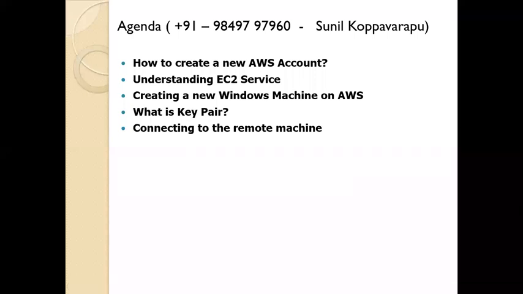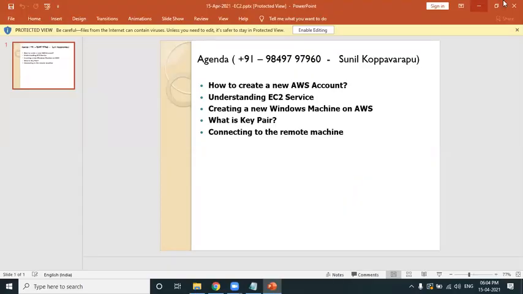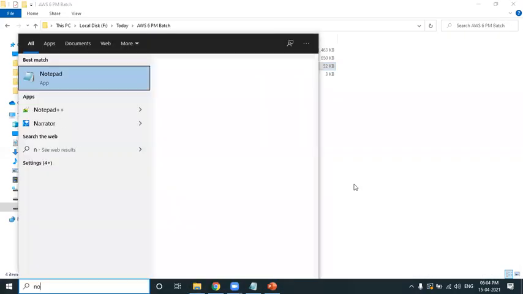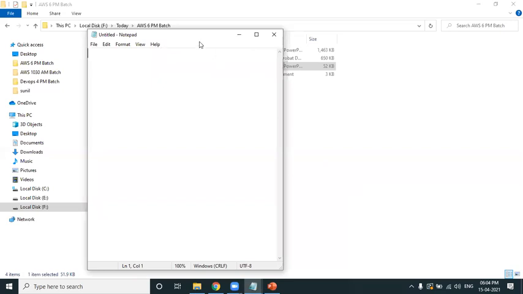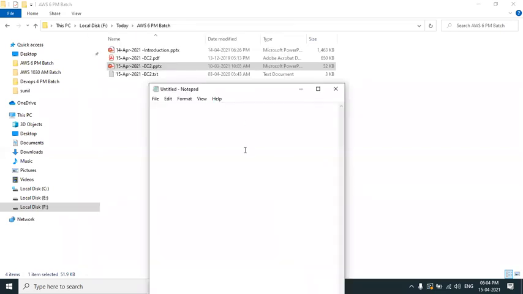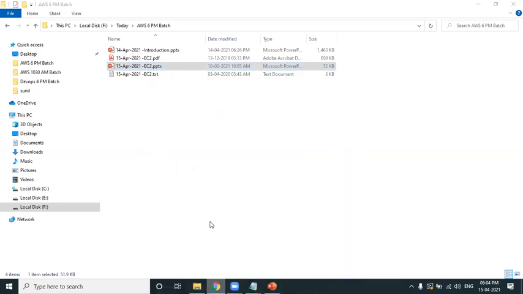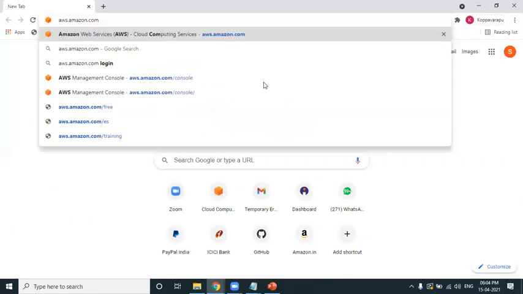If you want to practice AWS, what is the URL? Yesterday I showed you the URL. To connect to the AWS cloud, the URL is aws.amazon.com, isn't it? So I open this URL in the browser. I showed you yesterday, don't worry. This is the URL, aws.amazon.com.